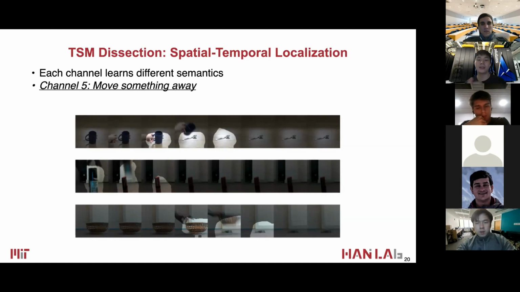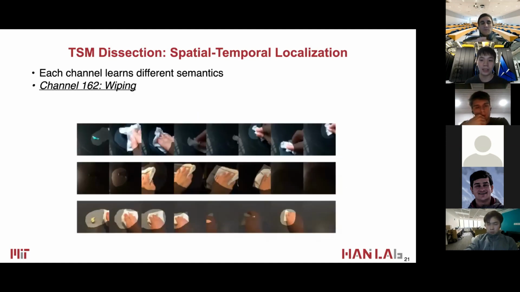We find that even though we are only training with classification labels, for example, one label could be move something away, and we did not give the detection label, which means we did not provide the region or the location where the action happens, our model can automatically learn a spatial temporal action detector. For these 3 videos, we find that the attention of channel 5 precisely circles out the region where the move something away action happens. And another channel precisely locates the wiping action.